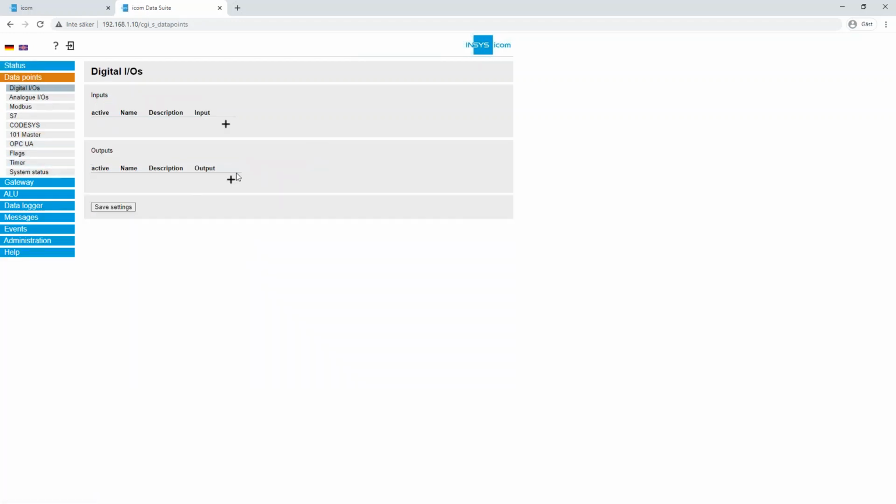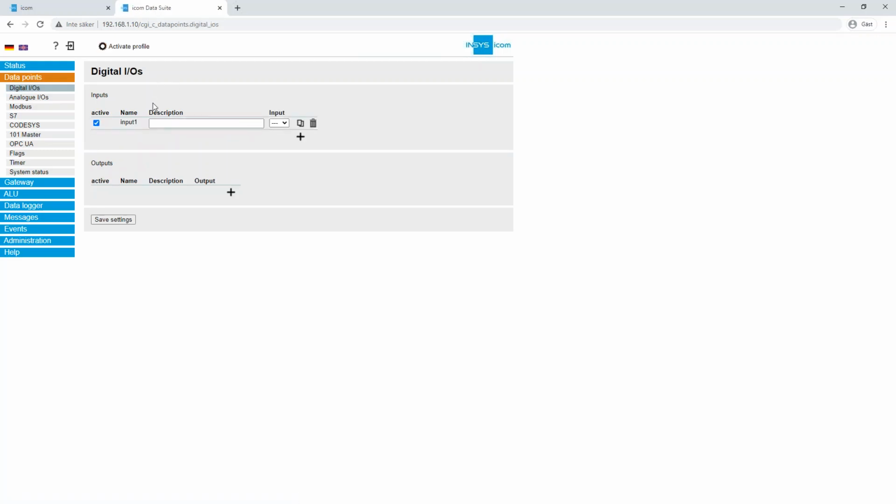So let's start by adding some data points. Everything that we want to collect, every piece of data is called a data point in icom data suite. So we had the key sensor that's connected to a digital input. So we want to add a digital input, and we name it keyens, and it connected to digital input 1. Save settings. Now we have added one data point for the sensor.